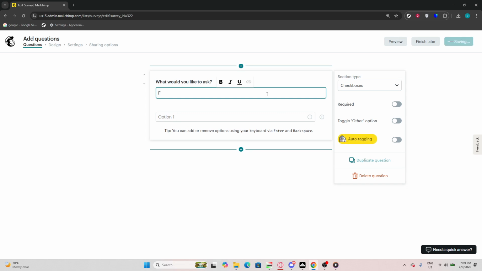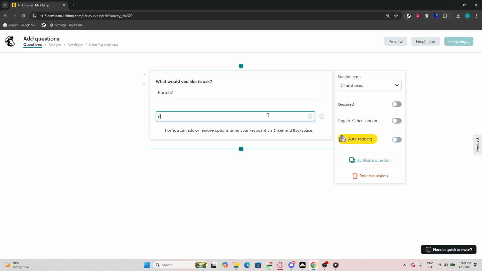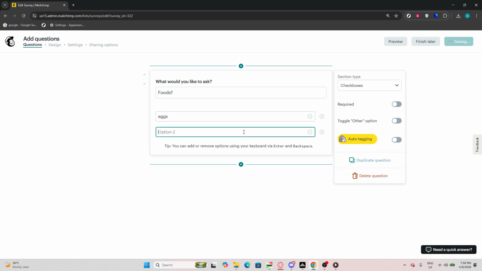Once you choose, a text box will appear for you to type your question. Make sure your question is clear and concise to encourage responses. After typing your question, you will need to add possible answers. In the designated area, type the first possible answer. To include more answers, click on the plus symbol again to add additional options.